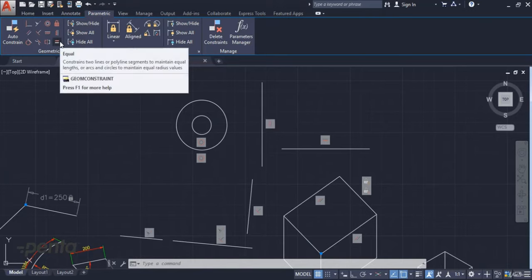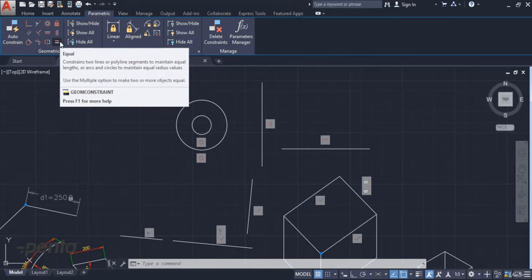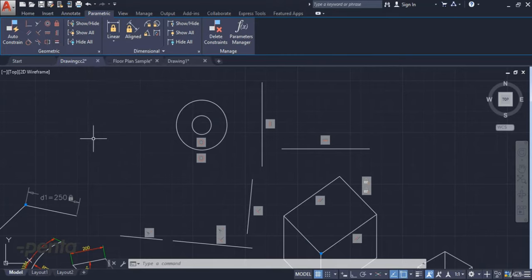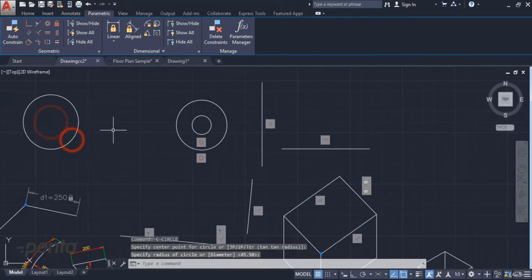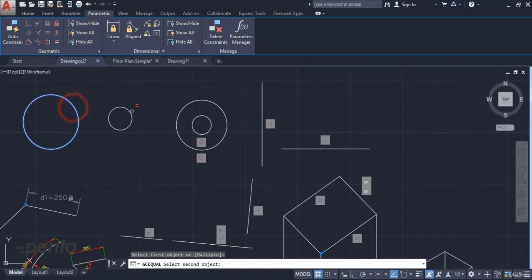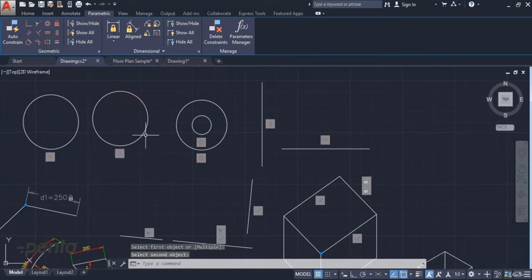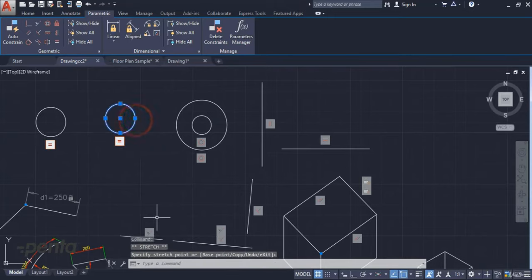Here we also have the equal function. It makes two geometric objects equal. We can try it if you'd like. There is a circle on the screen, another one here. Now I want to make these two geometrically equal. As you can see, now they're equal. When I make a change on one, the other will also be changed accordingly and have the same features.